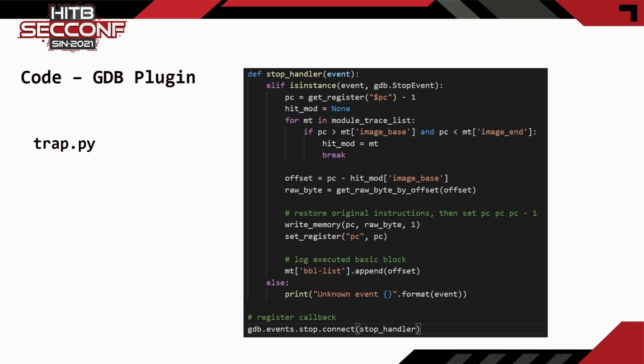Next, let's take a look at the core code of the tracer. First, take a look at the code of the GDB plugin part, which is trap.py. In the code, it first registers the stop callback function through the gdb.events.stop.connect API. In the callback function, if it is a breakpoint event, the function first searches the basic block info file according to the PC and gets the original instruction at that location. Then it removes the breakpoint instruction and records the address of the basic block. Finally, it lets the process re-execute this instruction by setting the PC register.